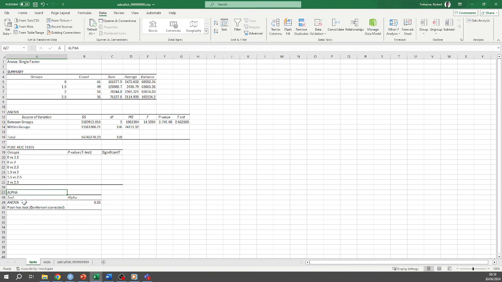So before I discuss what I'm going to do here, I need to create all the possible pairings between those groups. I've just compared each of those groups together and written that down. I hope you'll agree there are 6 ways you can do that. So I can do 0 versus 1.5, 0 versus 2, 0 versus 2.5, and then 1.5 versus 2, 1.5 versus 2.5, and 2 versus 2.5.